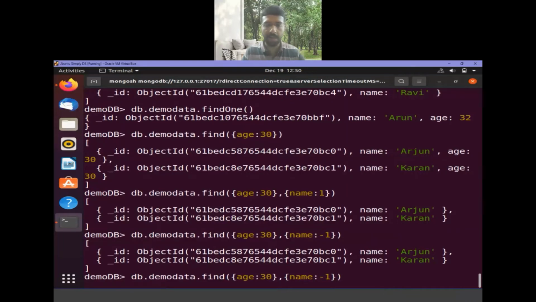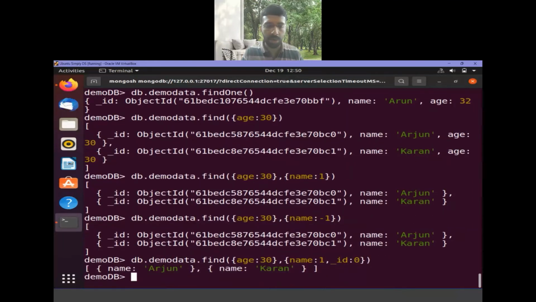Like here I wanted only name, but name as well as ID came. So I don't want ID here. So what I can do is I can put a 0 corresponding to that underscore ID. I will put 0 here. So then in the output I will get only name corresponding to Arjun and Karan. So this is one use case of find. Now comparison and logical operators we will see in another video.